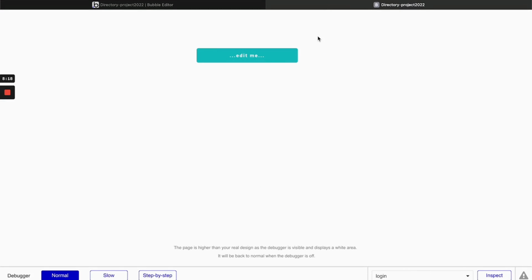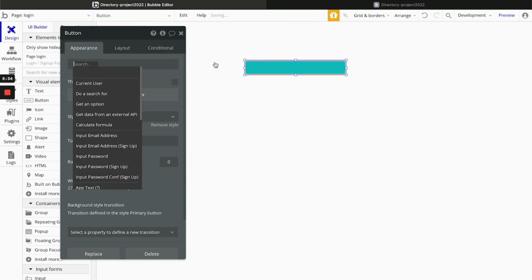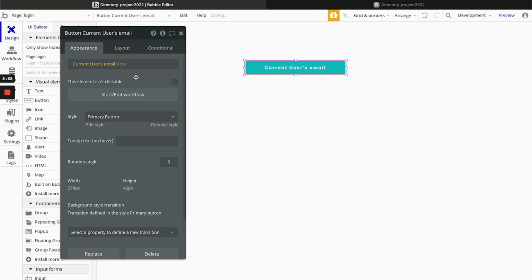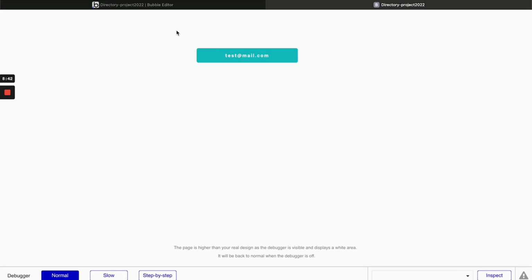Now I'm signed up. Of course, you're not going to see that we're signed in because in reality, we haven't created anything to display that. But here, let's do current user email address, and here you go. There's test at mail.com, which is the one that we used.